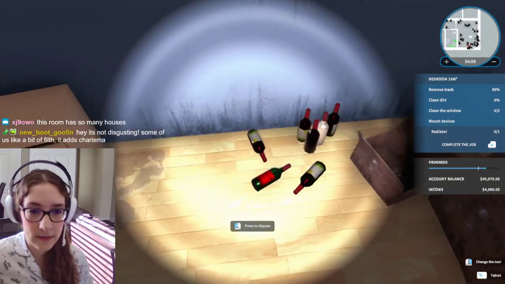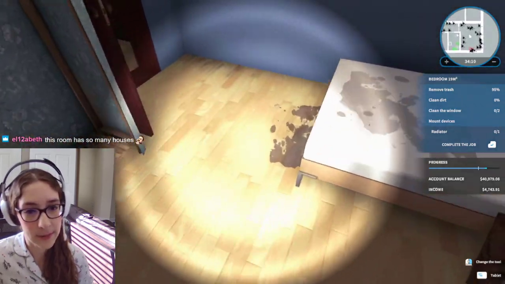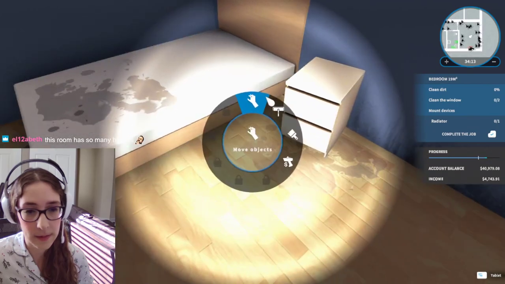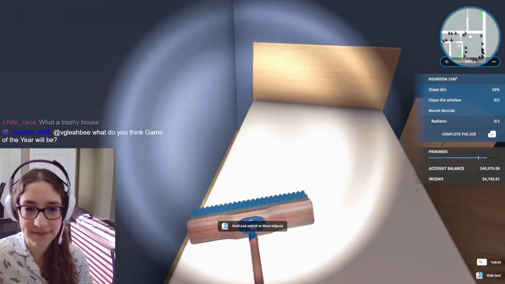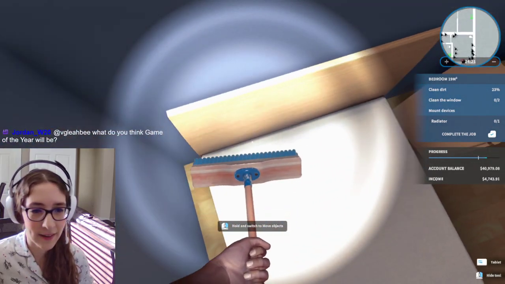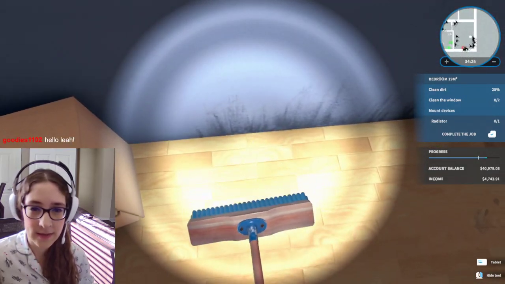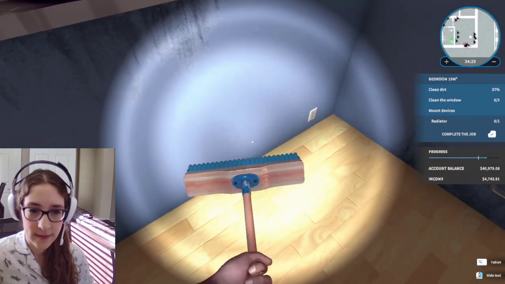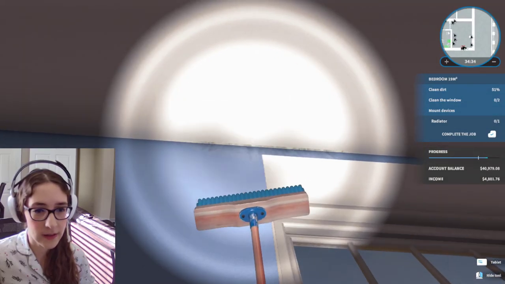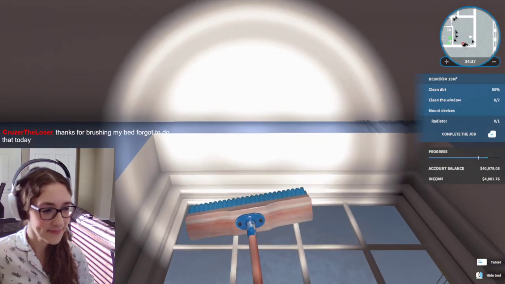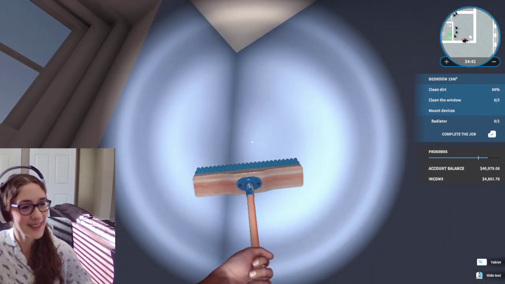Okay. Get all this crap out of here. After this, I better afford to buy my own house, because this is a huge job I'm doing. They better pay me massively. I'm expecting a huge payout from this. Real big money. They should just give me the house, actually. They should just give me this whole house for free after I've cleaned it. Thanks for brushing my bed. I brush every bed I come by.